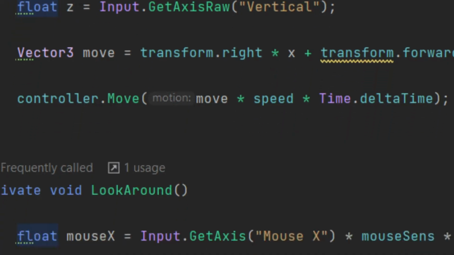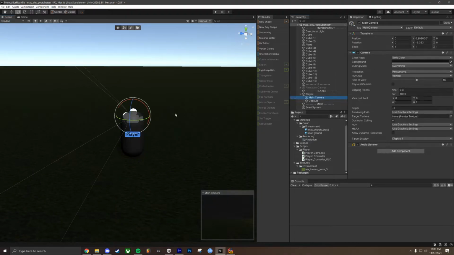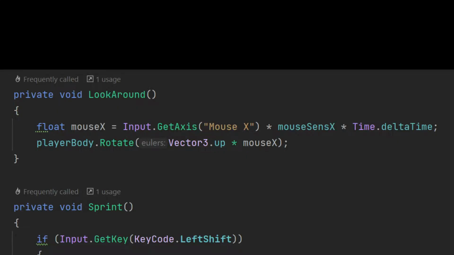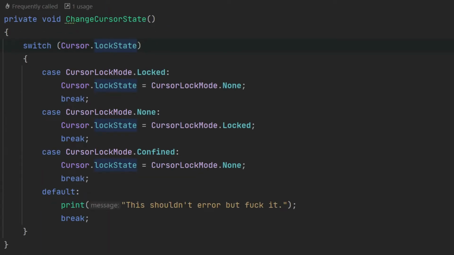I also added in a sprint mechanic, which just speeds the player up a little bit, depending on if the left shift key is held or not. I only want the player to look from side to side, which is a lot easier to program than up and down since we just have to rotate the player and not the camera itself. We basically get the x-axis input of the mouse and rotate the player body around the y-axis based on whatever direction the mouse turns. I also created a function to change the cursor lock state to make it easier to test the game. Great, so now we have a player that's able to move and look around.